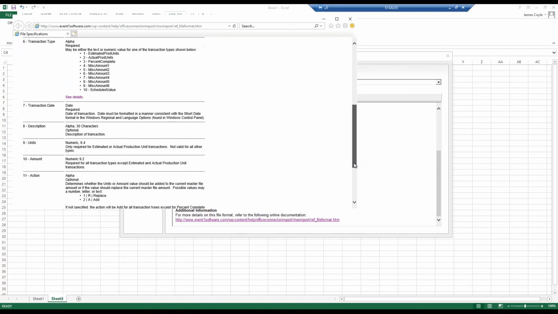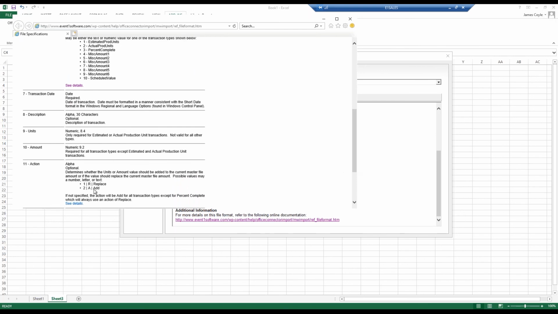There's the date and all that. The only other thing is the action. You either need to use an R or the word replace, or an A and the word add. Add means I have $100,000 in there and I want to make it 120 total, so I'm going to add 20,000. With replace, I send 120,000 to Sage, and it goes, oh, there's already 100,000, so I'm going to calculate 20,000.